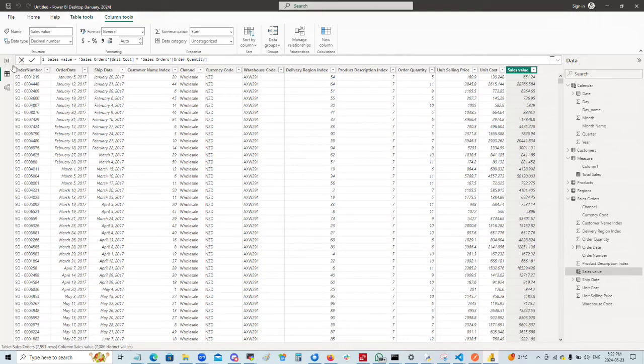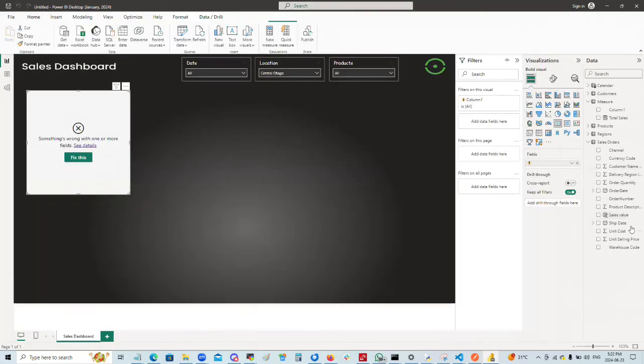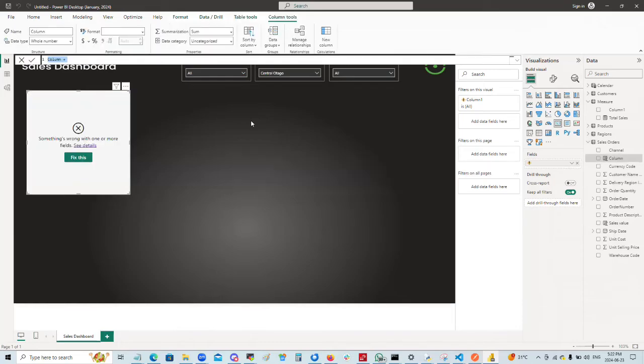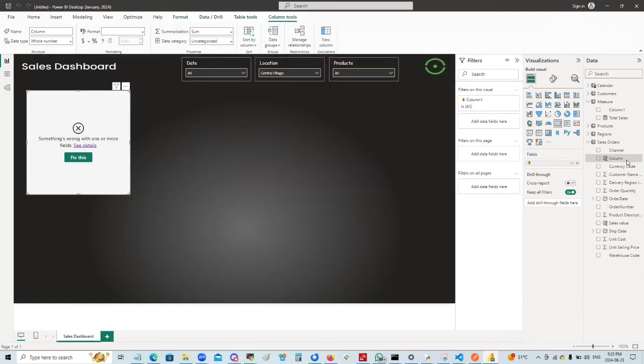Now, the second way to go about it is to actually come from this sales order table. I can right click here and say new column directly. So if I come here and say new column, I'll just input the same formula there. Are we good to go? So any one of them is fine.